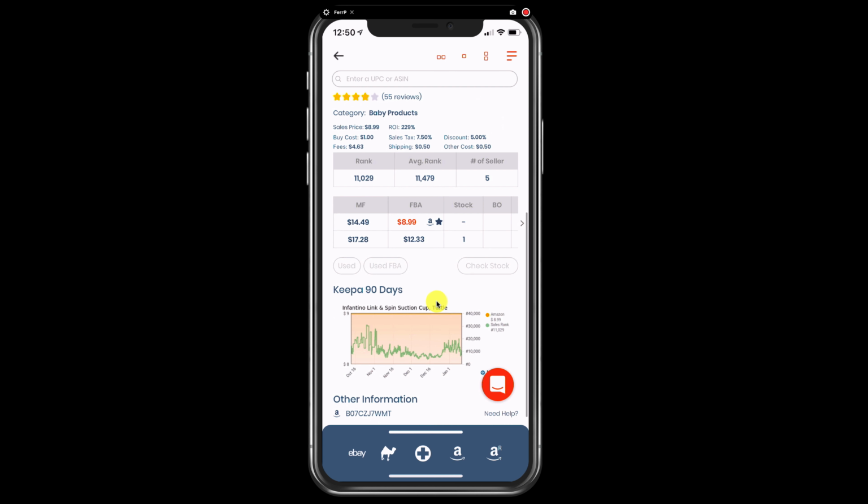Now, the one thing to remember is that we actually don't check stock for Amazon because there is currently no way to identify what Amazon's stock value is with accuracy.